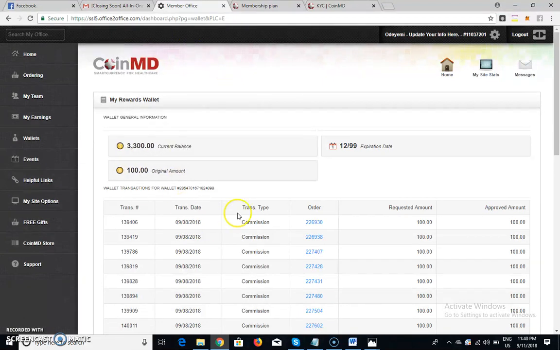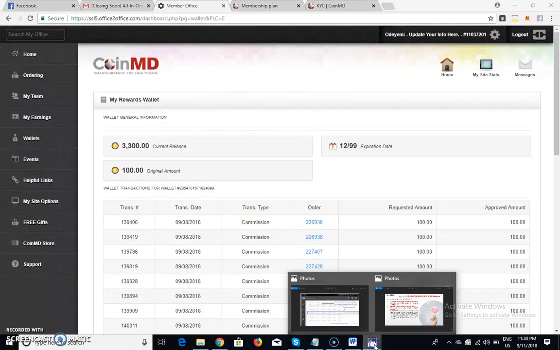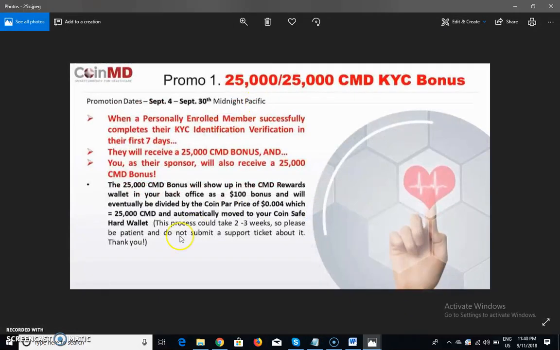There is a current promo ongoing for the month of September that if you verify yourself, for verifying yourself alone, you are going to get 25,000 CMD. And for anybody that you refer that also does their verification, the person is going to get 25,000 CMD as a bonus. You also, as a referrer, will get 25,000 CMD as a bonus.